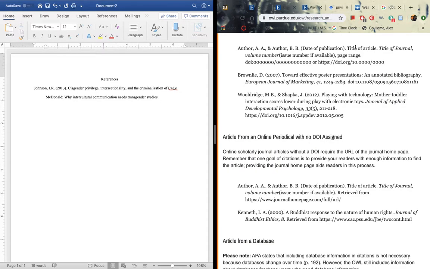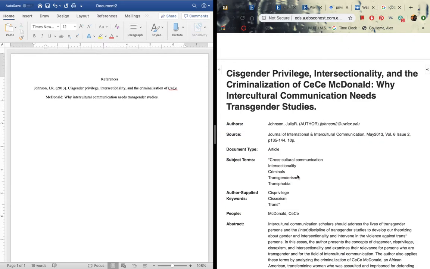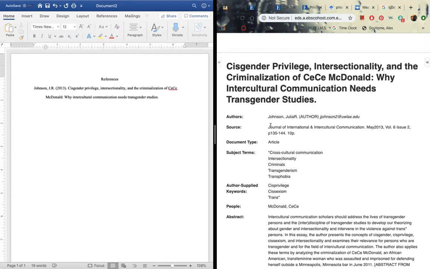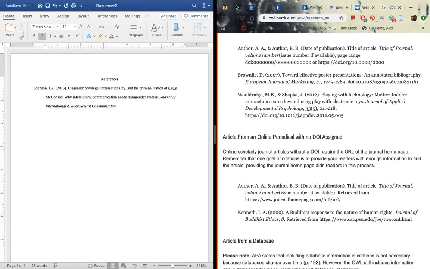Okay, so now that we have the title of the article, we need the title of the journal, and that's going to be in italics. So the journal is this right there. So we're going to press Control I and italicize that: Journal of International and Intercultural Communication. Wait, I always want to put a period, but that's not how it goes.